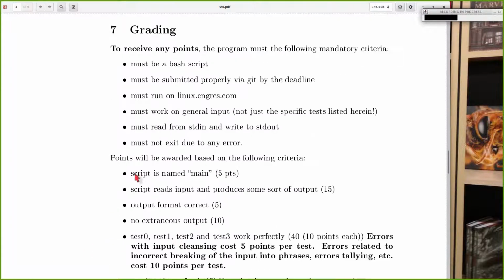All right. Assuming that you do these things, you get points as follows. If your script is named main, you get 5 points. So you got 5 points for free. Just call your main script main. As long as it reads from standard in and produces some sort of output to standard out, you get 15 points. So a talking cow telling me my fortune would get you 15 points still. All right? So you got 20 points without really having to do a whole lot of work.